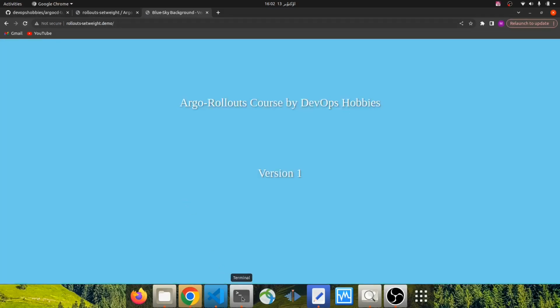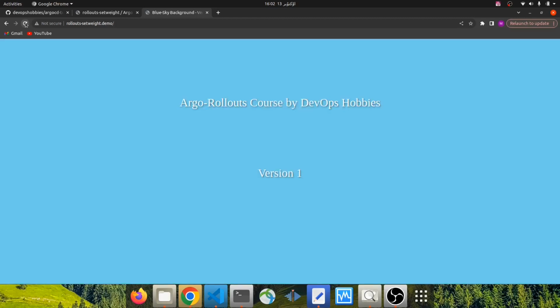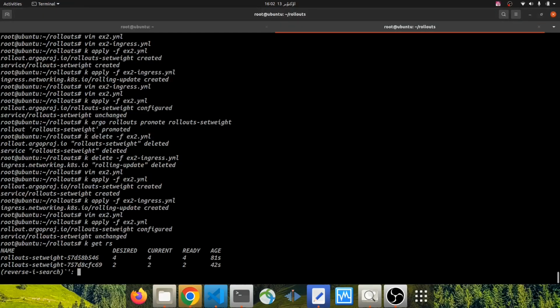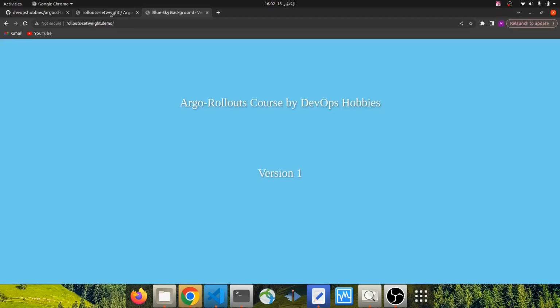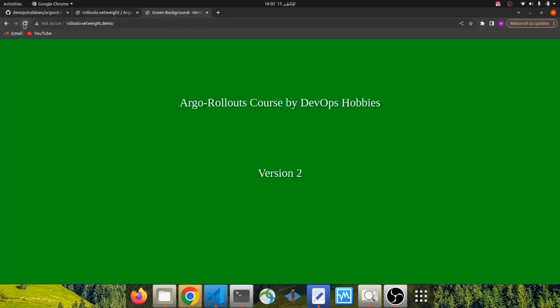Very good. And as you can see here, 30% of the traffic is sent to version 2. I type kubectl argo-rollouts promote rollouts set weight. So all the traffic is sent to revision 2 and revision 1 has been scaled down. If I refresh this page multiple times, there is nothing about version 2 because all the traffic is sent to this version.